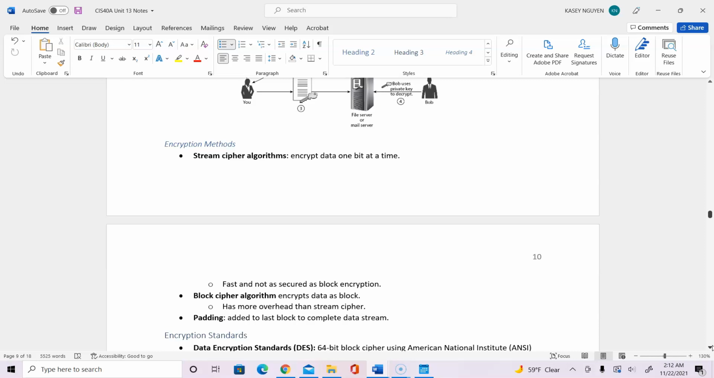Block cipher is used to encrypt data in blocks. It requires more overhead, meaning CPU processing, RAM, and resources like bandwidth. So block cipher is often used for something that's highly secure because it requires more resources. Padding is added to the block cipher to complete the data stream. So in this, you would see two types of methods, and padding would be piggybacking on the block cipher algorithm.